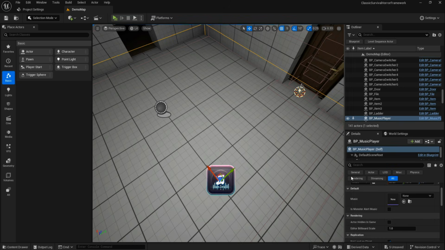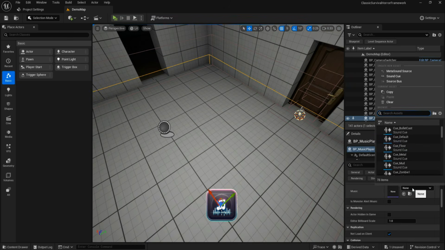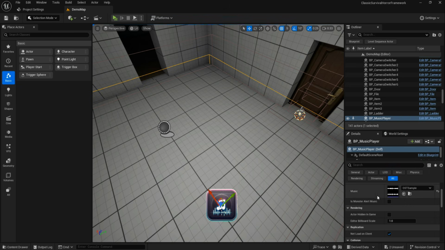Once that's set up, all that's left is to assign a music track to it. Just click in the music section and pick your track. Make sure the track is set to loop. There's also a checkbox for "Is monster alert music?" You can ignore this for now. That's only relevant for the monster system, which we'll cover later. And that's it. Simple as that.